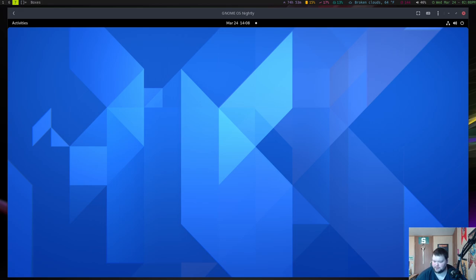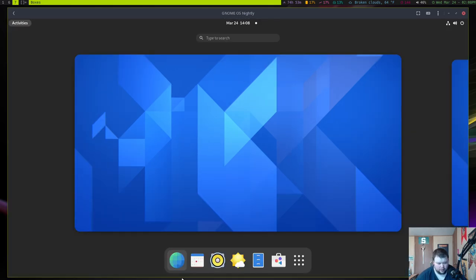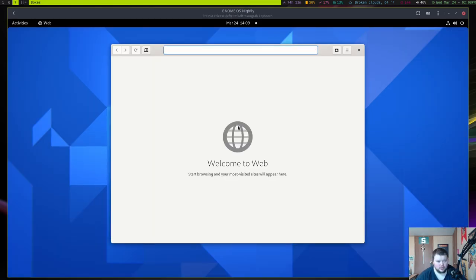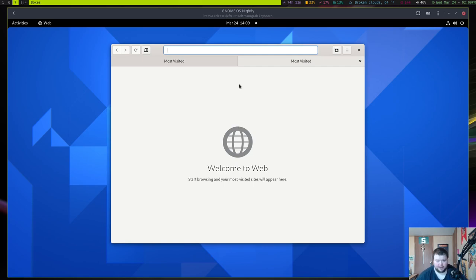GNOME Web, also known as Epiphany, they rebuilt the tab bar. I don't know. So if we press Control T, do we get another tab? Yeah. So this kind of looks like it fits more in style with the rest of GNOME 40 here. So there's also new features like unread indicators, proper pin tab. So we could actually go through and pin this tab, which is really cool. That's something you can do in Firefox and Chrome and all those other ones. So that's neat that they brought that feature over. Working drag and drop and more.